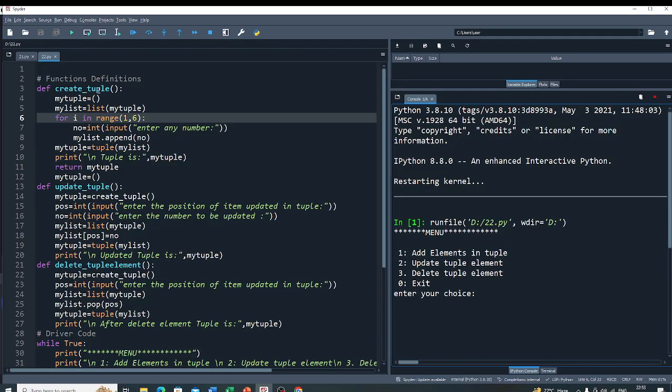So first of all, there are three operations. So I created three functions for create tuple, update tuple, and delete tuple element. As we know, a tuple has the characteristic that it is not mutable. So we cannot add an element in a tuple, but if we change the type of the tuple into a list, we can do the same. So first of all, I declare one empty tuple.